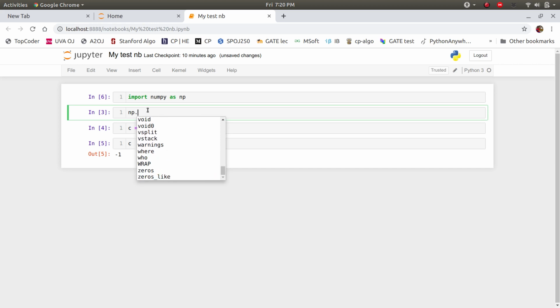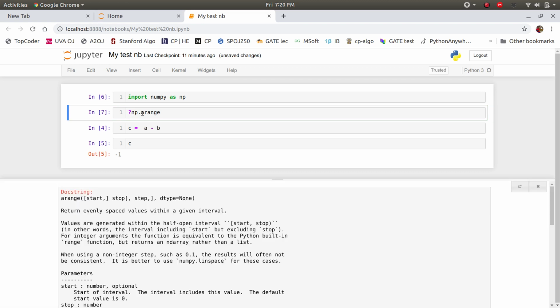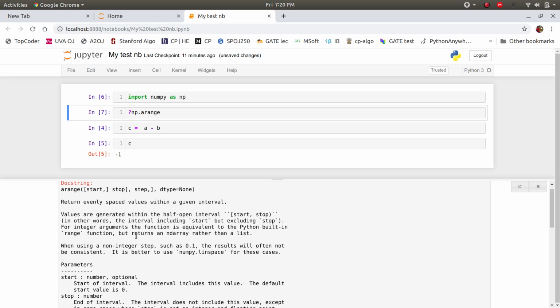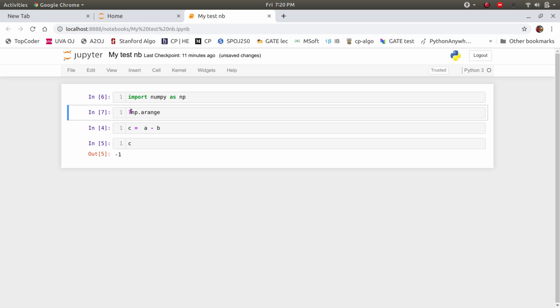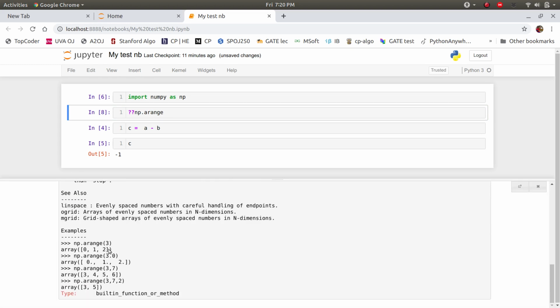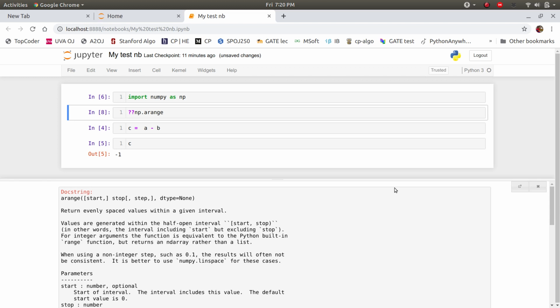Now suppose I know a function called np dot arange, but I don't know what it does. I can just type a question mark at the start, and run this cell. So this is going to give you the docstring of that function. It gives you whatever the function does, its parameters, its return values, etc. If you put a double question mark, it will give you the source code even. I guess the source code is not available for this function, but if you have any other custom-made functions or any other libraries imported and you want to know the source code, you can just type the double question mark.